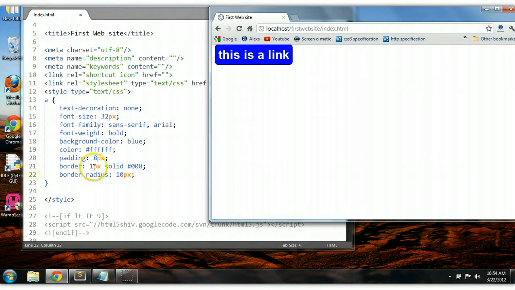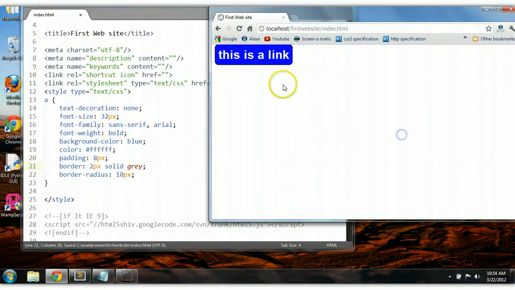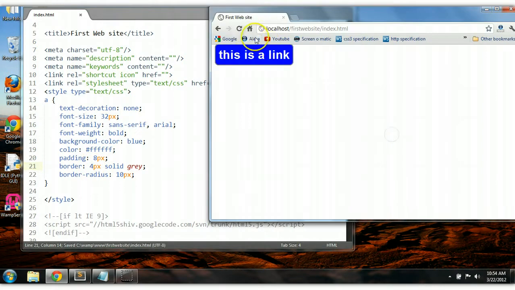Let's make the thickness of the border a little bigger, 2px, and let's change the color to gray. Control S to save. Okay, it has been changed. As you can see here, let's make it a little bigger, 4px. And the border has been changed to gray as well.